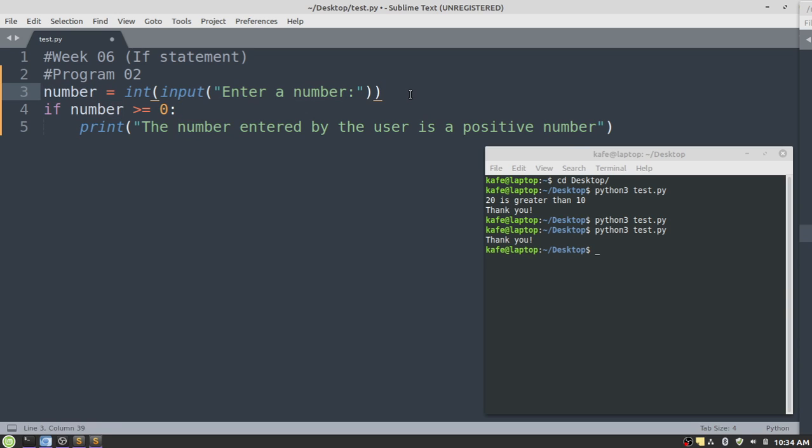So let's suppose you run the program and you provide 10 to this program. The 10 given by the user will be saved in the variable number. In the next line, line number 4, we are comparing the value which is stored in number, that is 10, with 0.